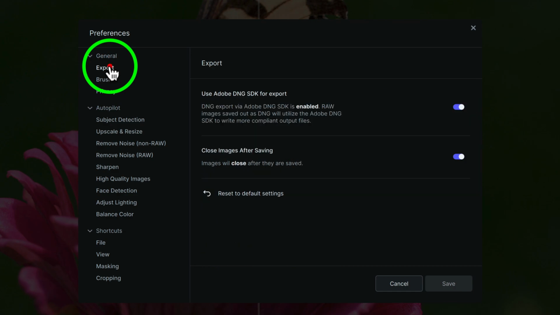But under export, and this was from the last update, you can use Adobe DNG SDK for export. This gives you a better result when running RAW files. At least it is for me. Whenever you're processing a RAW file, I'm getting much better color on my RAW files, so I recommend that.